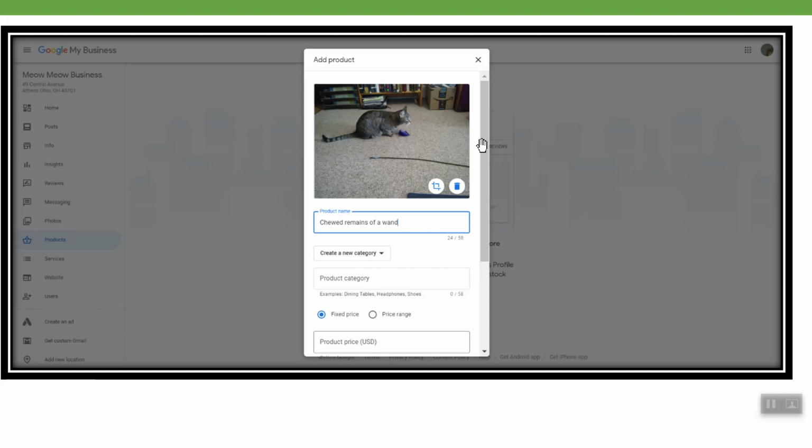You can see that I did not choose a very good photo. The reason it's not very good is the lighting's bad. It's got a bunch of garbage in the background. You can see a beautiful cat in the center, but what I'm advertising is this little tiny thing right here. So you're going to want to make sure that you pick a good photo, one that highlights whatever product that you're advertising. So you can see here that I'm advertising the chewed remains of a wand. This is in fact something my cat does, but obviously yours is going to be a real product and not something silly like this.